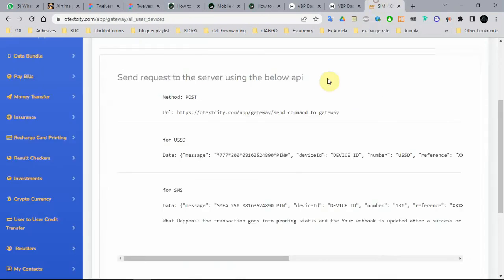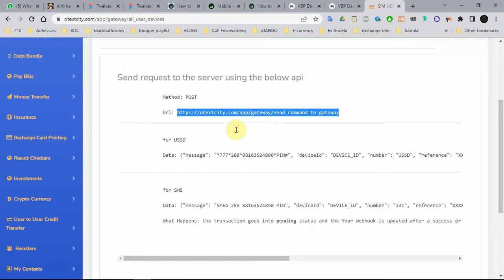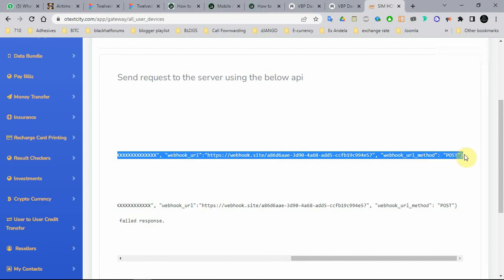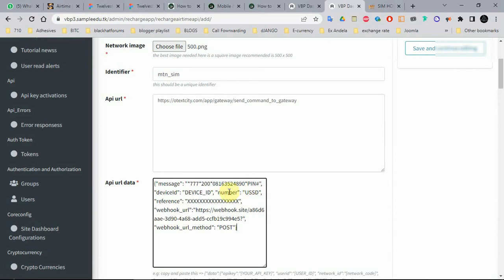What you have here is just what you need to put there, as simple as that. It's a post method. That's one. The next thing is to copy this here. If you are using the USSD, just copy this. Then you get your device number.